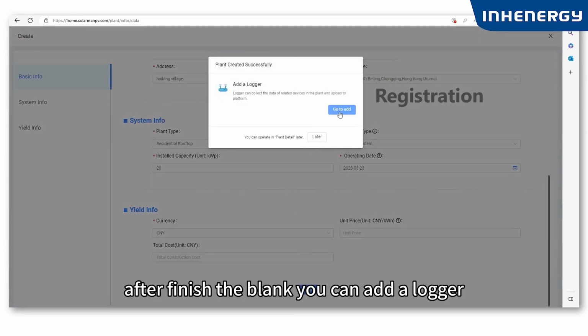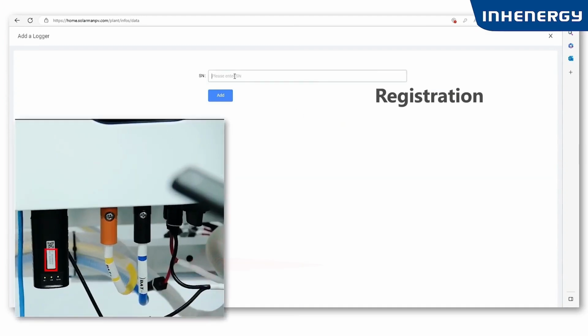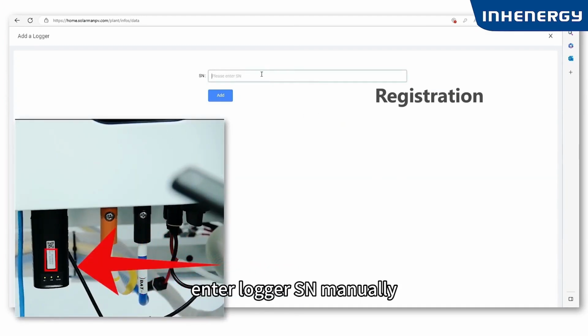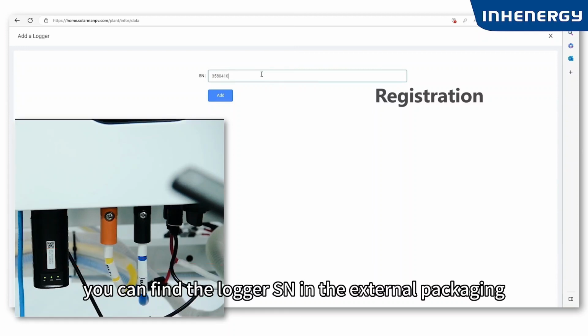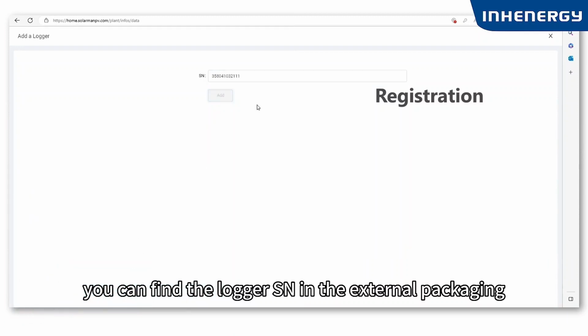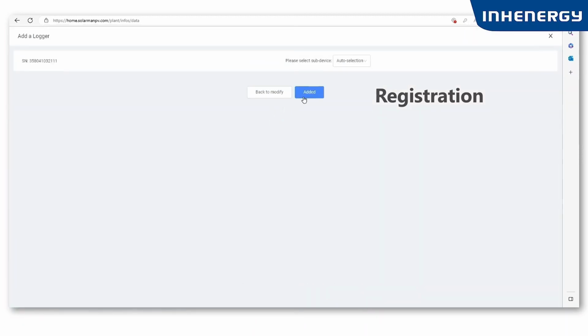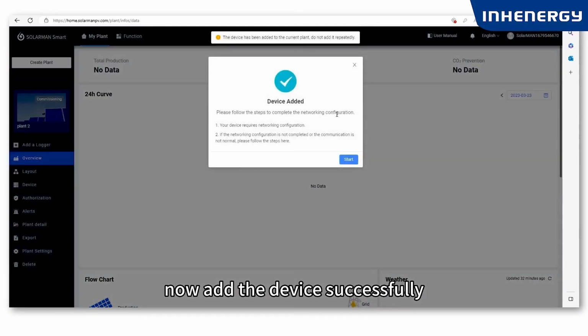After finishing the blanks, you can add a logger. Enter logger SN manually. You can find logger SN in the external packing or on the logger body. Now add the device successfully.